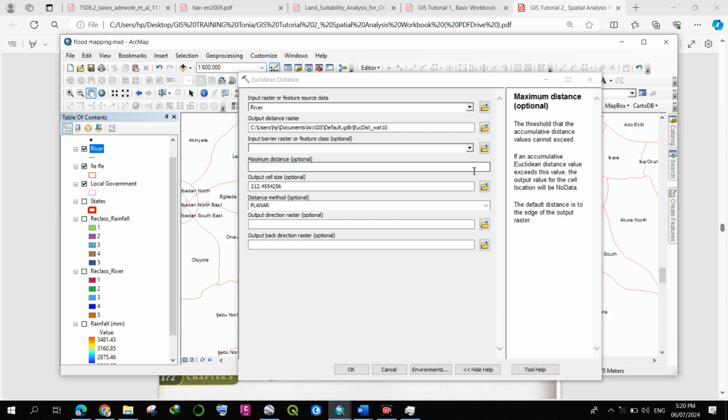Sometimes I don't include maximum distance. I leave it by default. As you can see, it is optional. Did you see that? It is optional throughout. Everything here is optional. So I leave everything by default and then click OK. Are we good now? This is all called Euclidean distance.